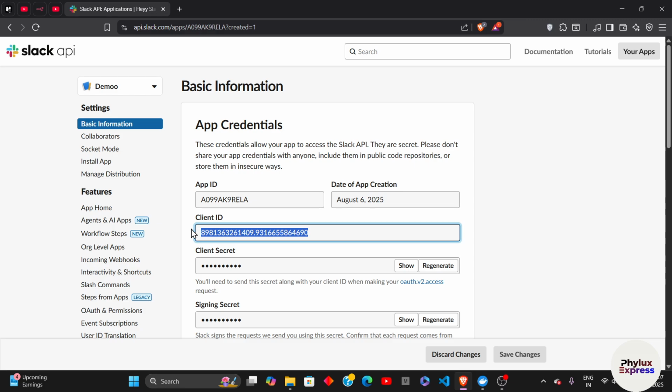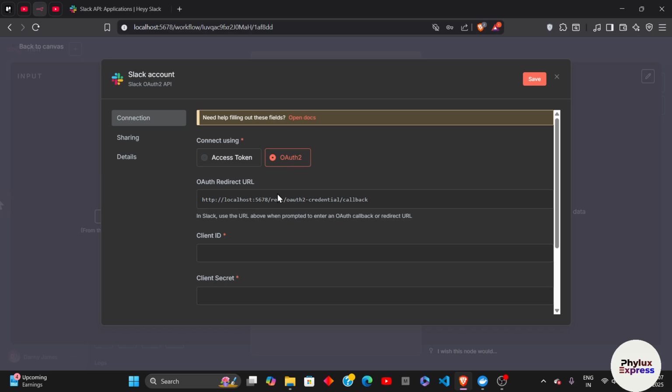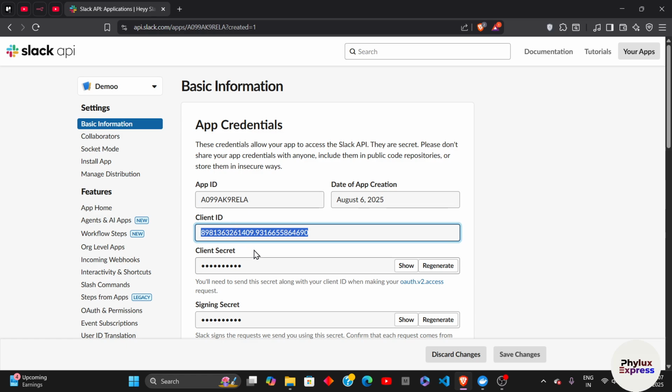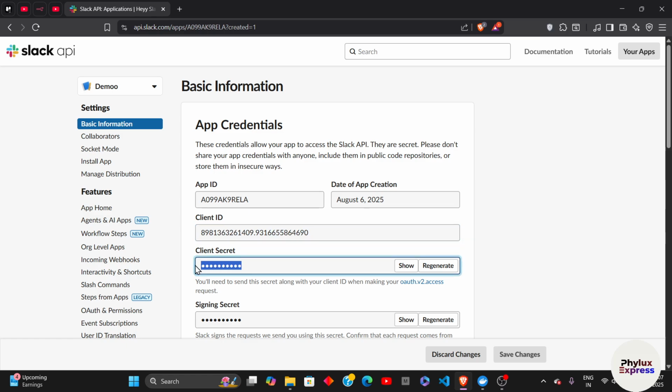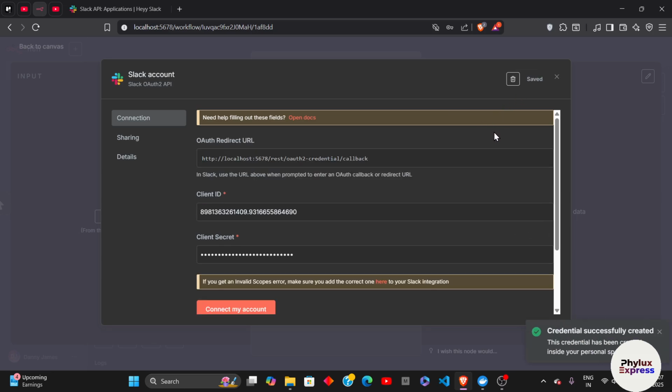Simply copy your client ID, and after copying it, head over to n8n and in the OAuth 2, simply enter your client ID and then the client secret. So simply copy your client secret from here, and after copying it, head back to n8n and paste the client secret. When you are done, simply click on save and your credential will be saved successfully.